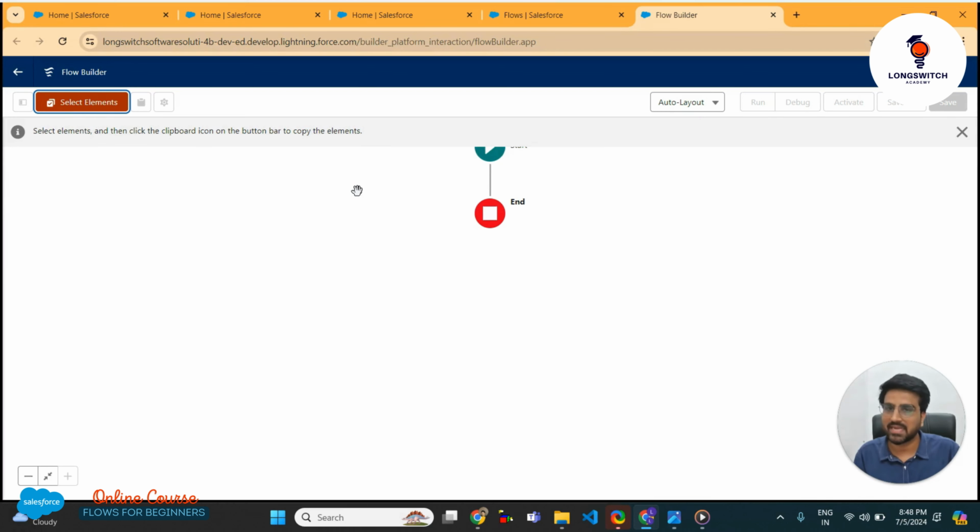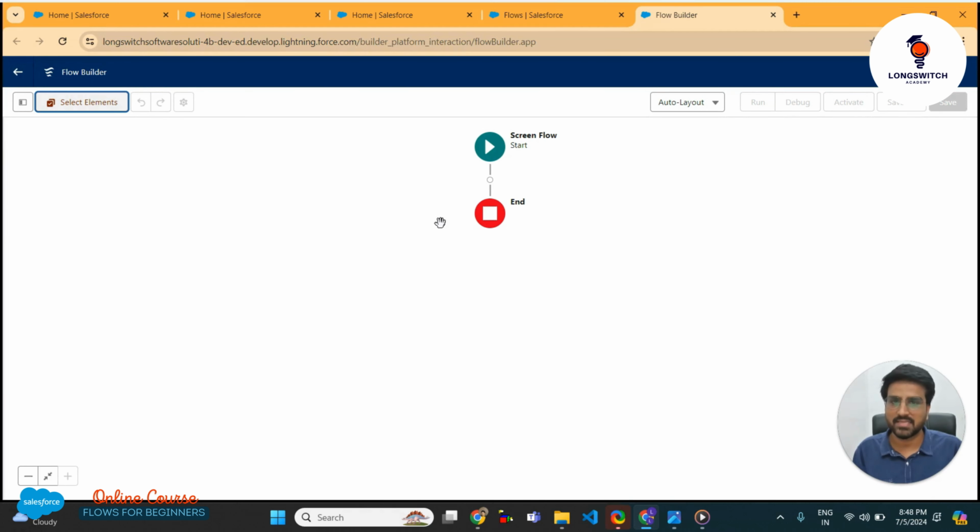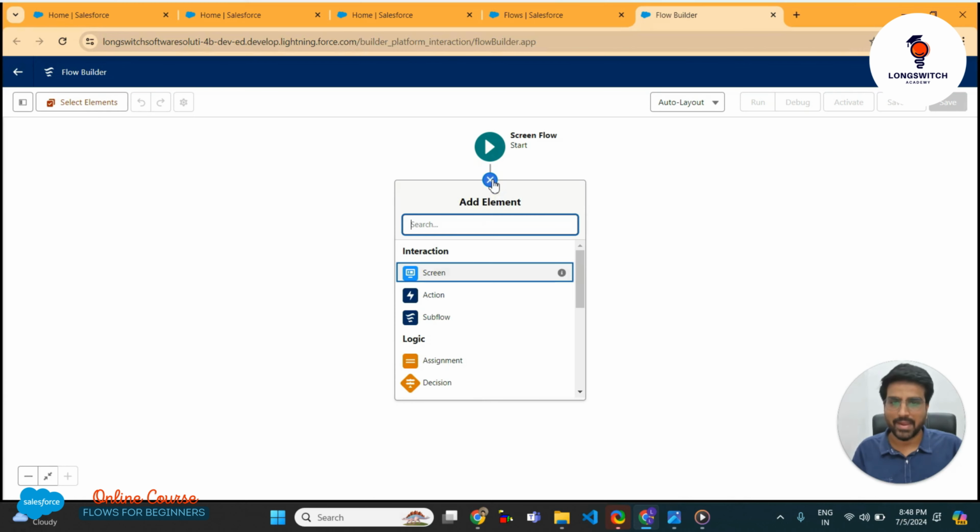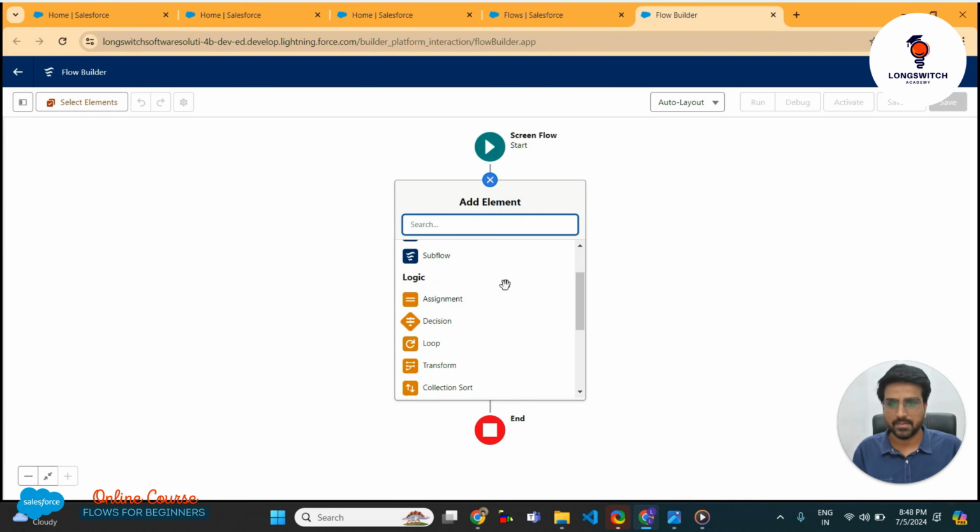This option allows you to select the elements from your flow, but since we don't have any elements yet, there is nothing to choose. So I'll unselect this, and if I click on this connection between these two elements, start and end, it will give me a plus sign, which means I can add an element to my flow. So here I'll click on add, and you can see that it gives us choices of what you want to add as part of your step in the flow.